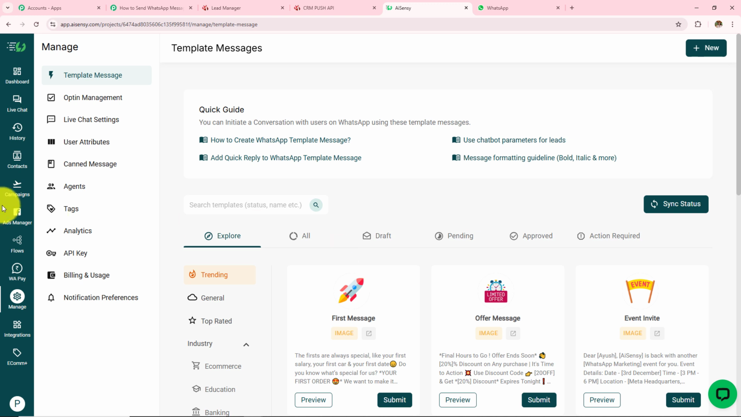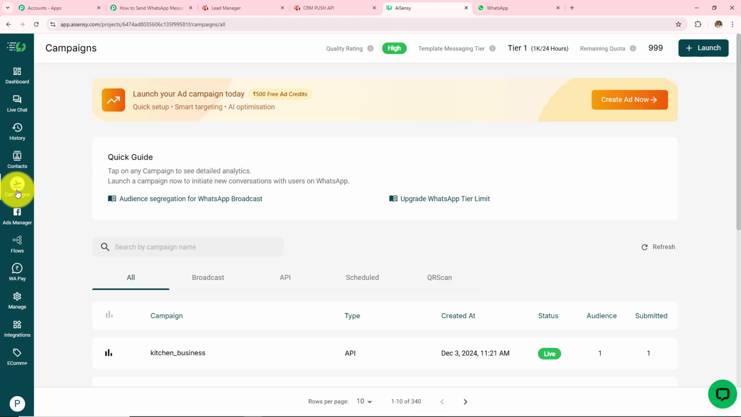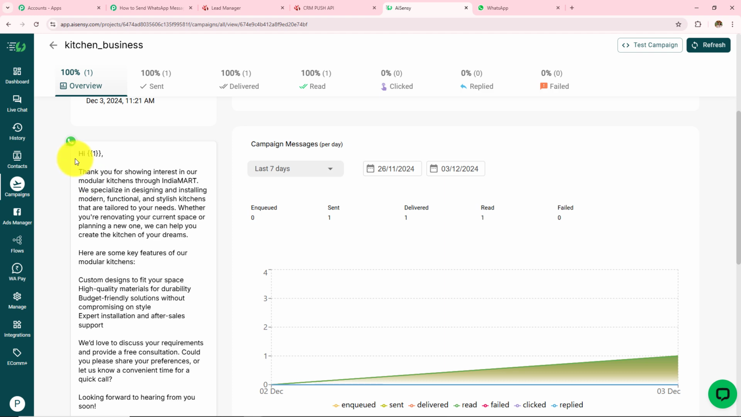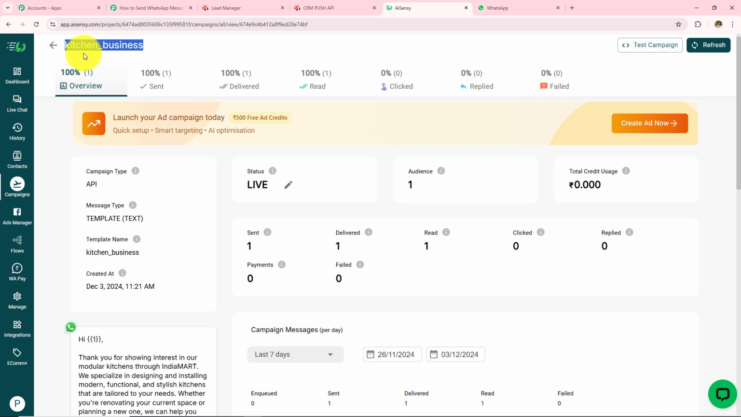So on the left hand side I can see this campaigns option. I will open this. Now in this option I have already created a campaign by the name kitchen business, and here you can see this is the same template that we just saw, and the name of the campaign is the same as that of the template name.